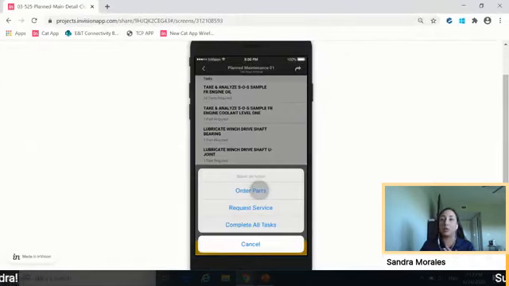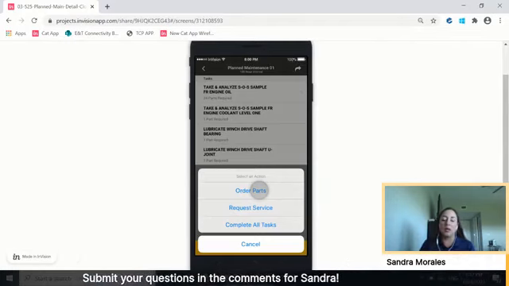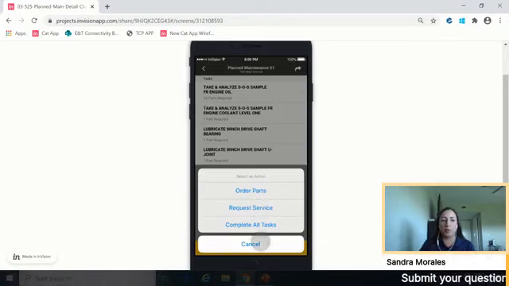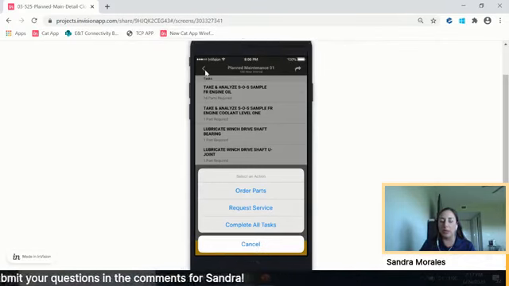you can either order parts, so you start getting ready for that upcoming maintenance, or for that maintenance that was due already. Or you can click on request services in case that there is a maintenance that you are not able to perform, or because maybe you don't have the resources at the moment to do it.